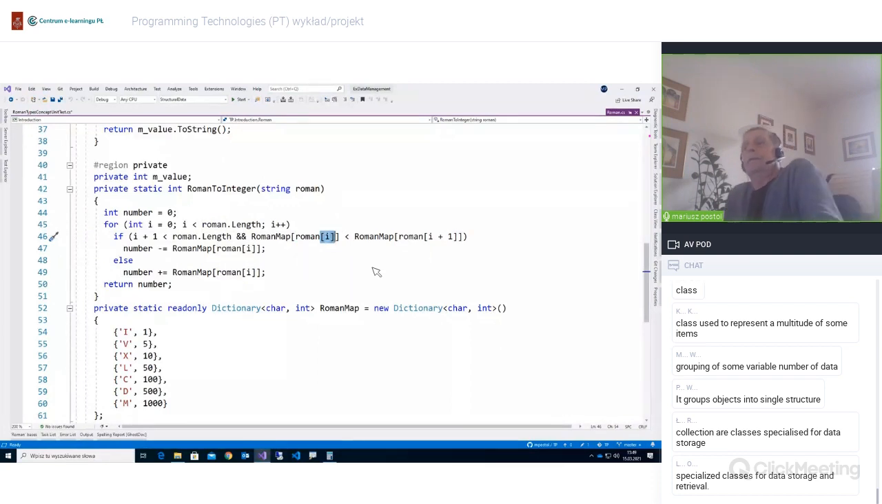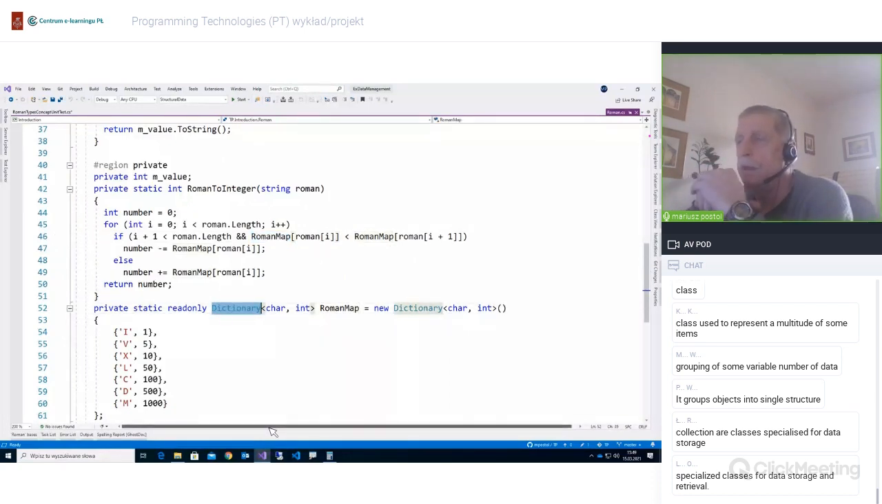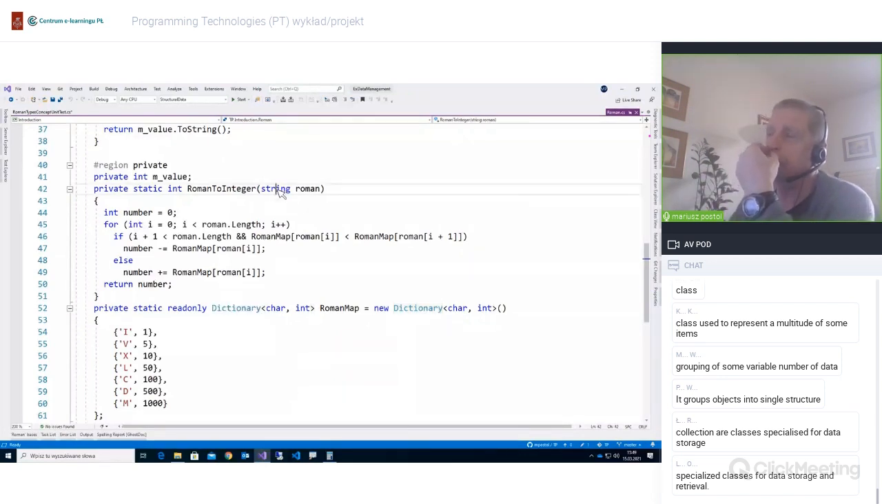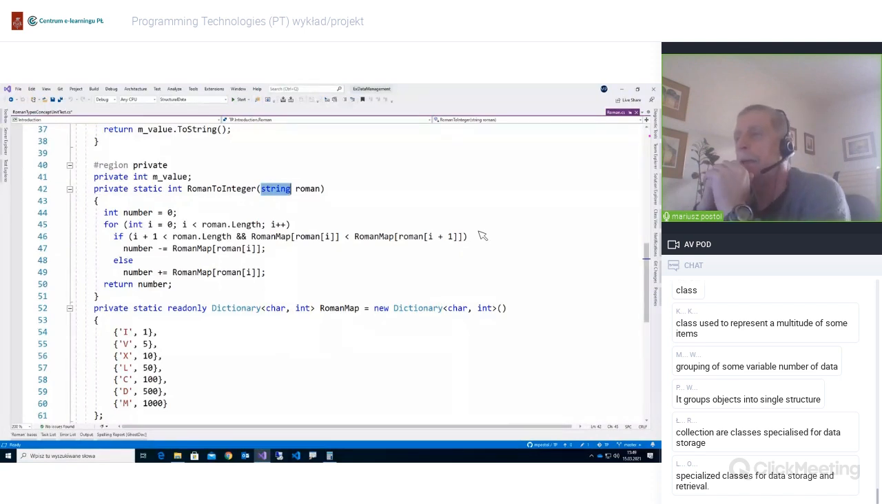In all of the cases, we are talking about the selector. Doesn't matter if it's complex. For example, here in the Roman map, we are talking about the dictionary. Dictionary is a class. In talking about the string, we are also talking about the class. But in all of the cases, we are talking about the selector. The selector is different for the dictionary and for the string.